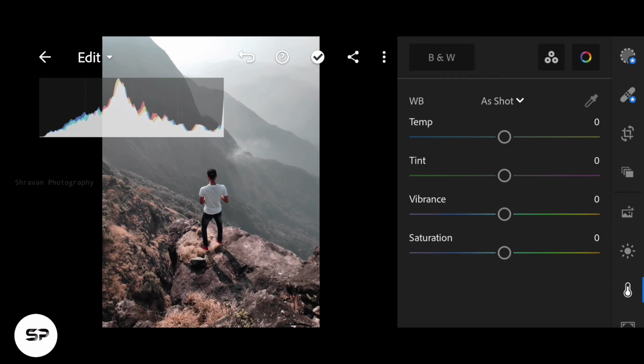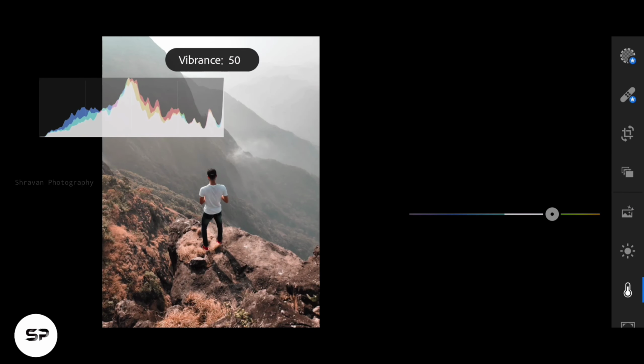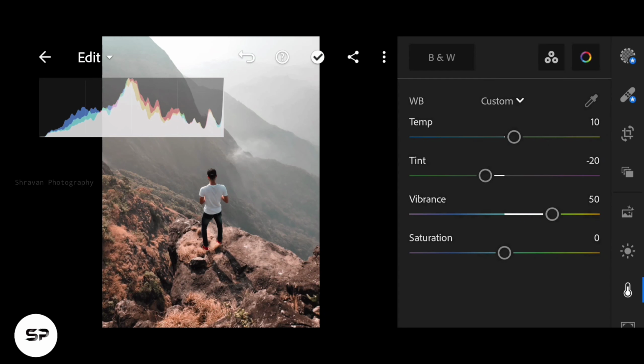Now we are back to the color menu, adding some warmth +10, decreasing the tint -20, adding the vibrance +50, also decreasing the saturation -10.